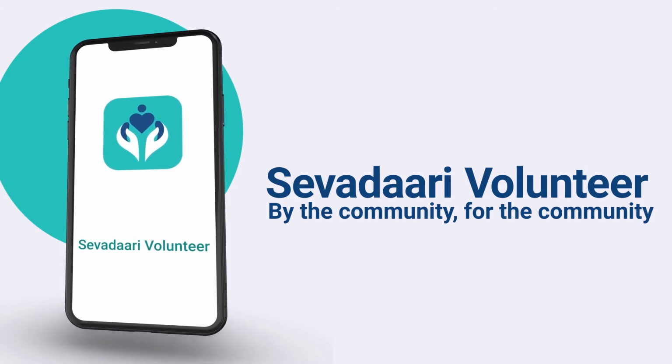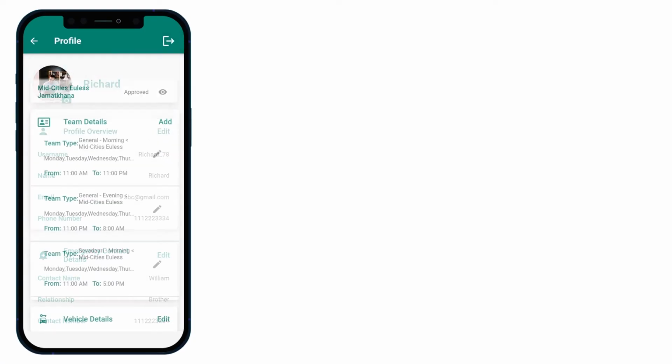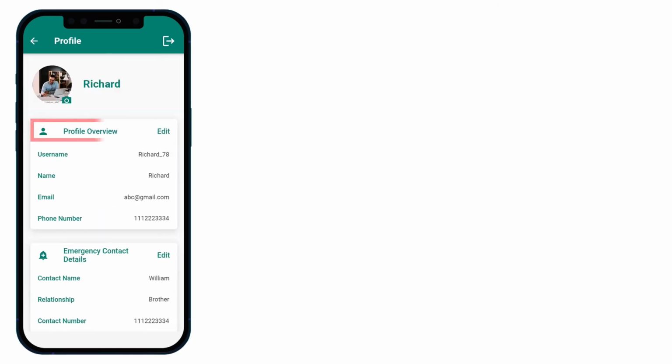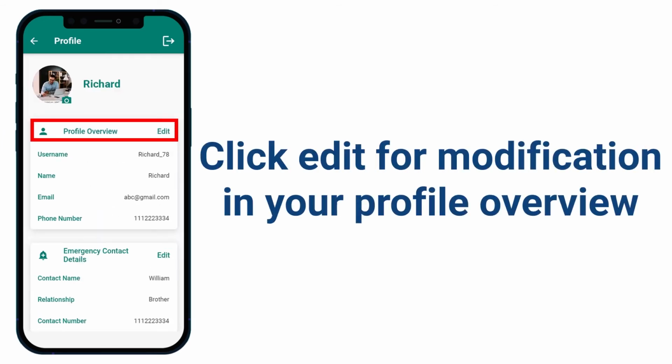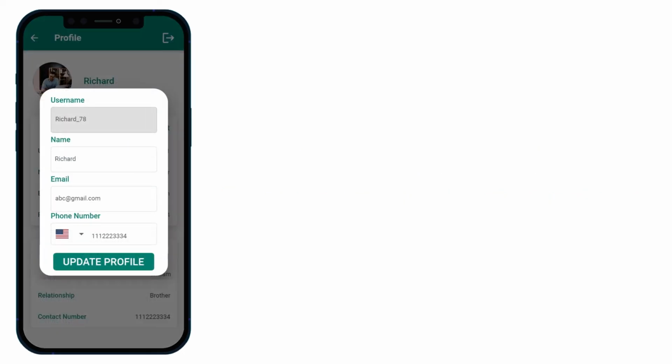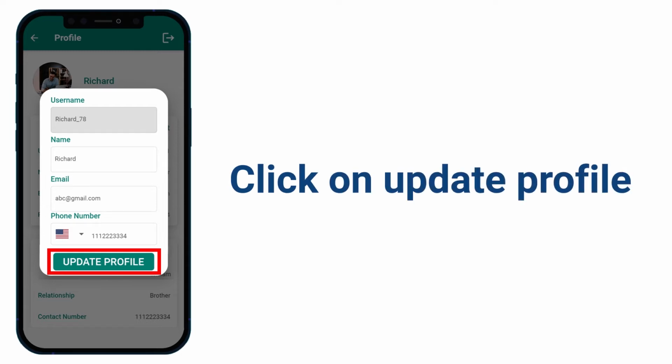In this tutorial, we will be discussing the details of the Profile Overview module. By clicking on the Edit option in the Profile Overview section, you can edit or update your name, email, and phone number. Once done, you can click on the Update Profile option to save the changes.